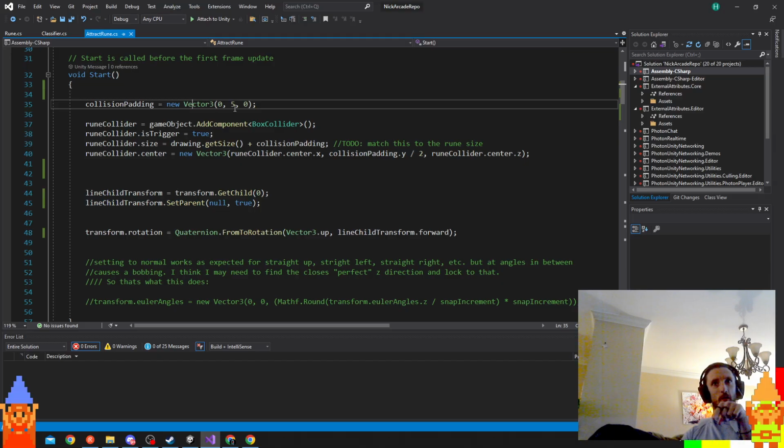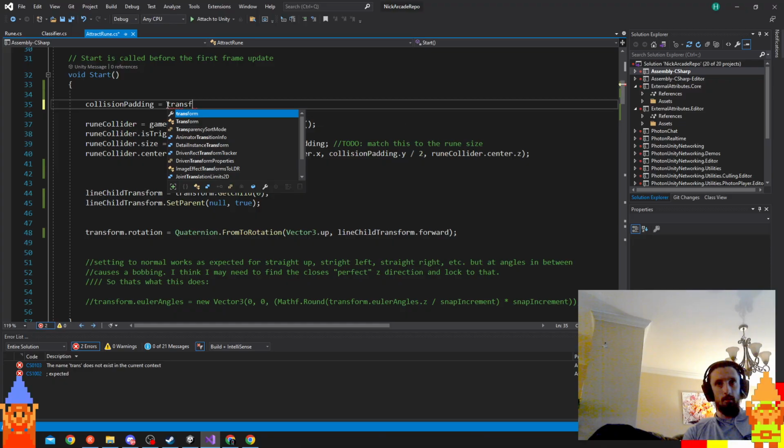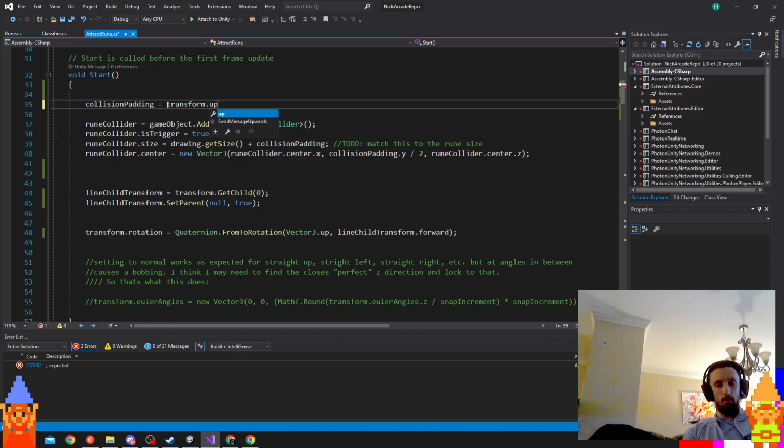Then this should be local, right? This isn't world up. I mean, that is world up. That's exactly what we need to change then. Then how do I change this to the local? It would be transform dot up times 5. Okay, that might just be it. That's a good solution, though. That's a good solution without having to do math. That's clever.